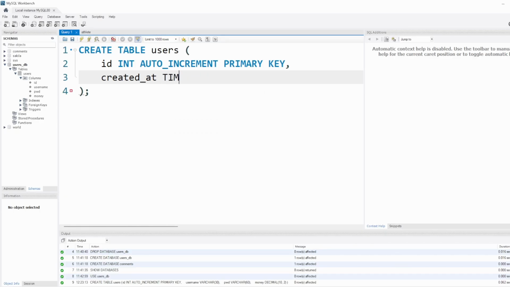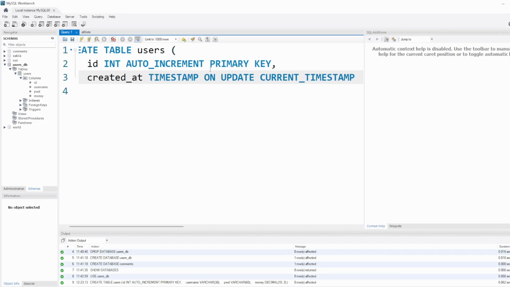And now you also have timestamp, which essentially also stores date and time. But if you use on update current underline timestamp, like so, this essentially allows you to update the timestamp every time an update happens. So for example, if the user has been created, you store the timestamp, but on every update, you also update the timestamp.